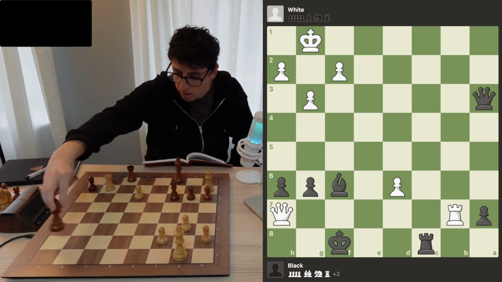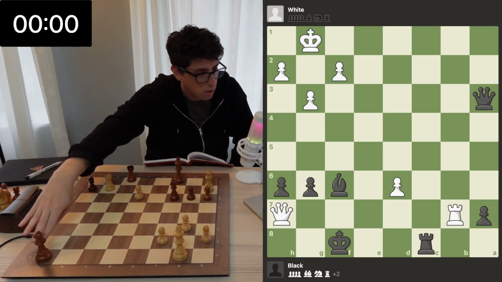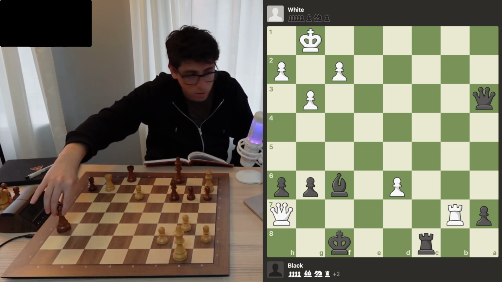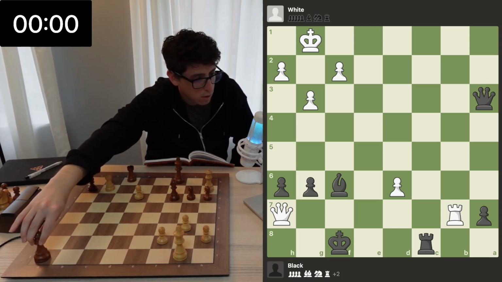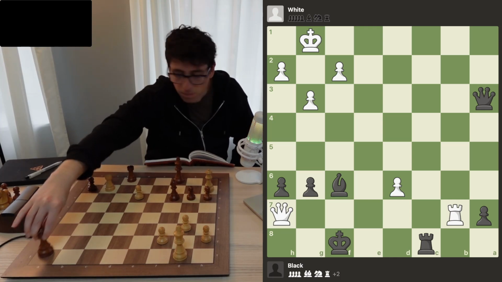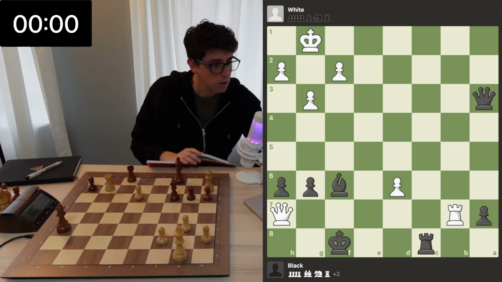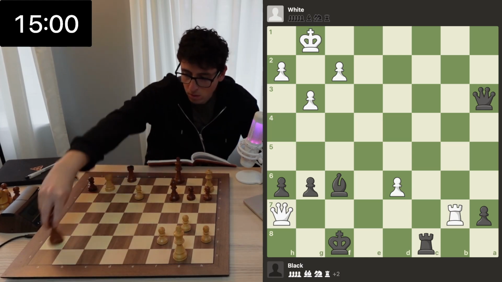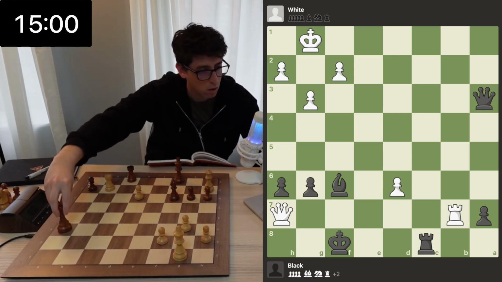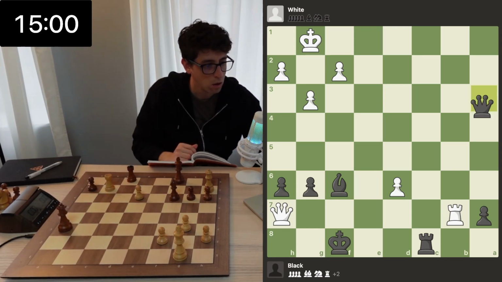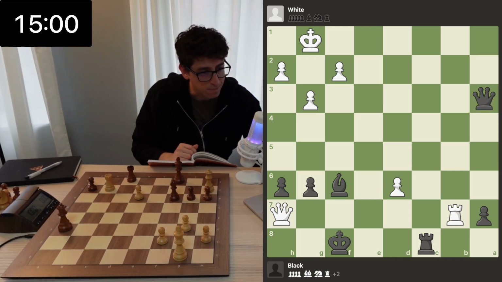So the key line here for queen a1. Wait, it didn't like my move. Why didn't it like my move? Oh yeah, again, it's not moving the pieces. Oh, so annoying. Man. I don't know who to blame. DGT, chess.com, everyone in between.